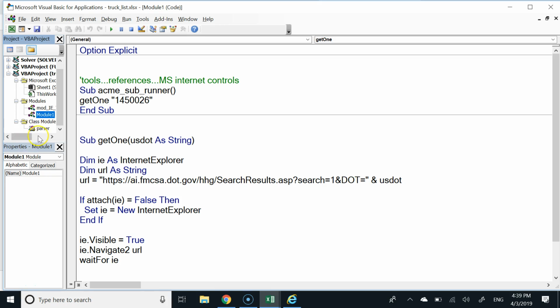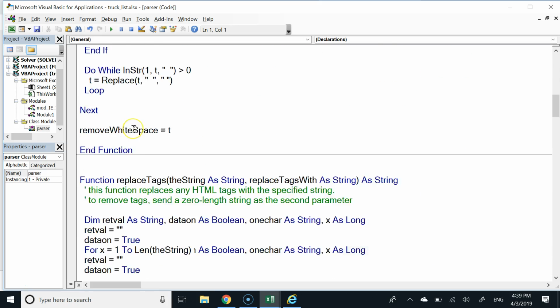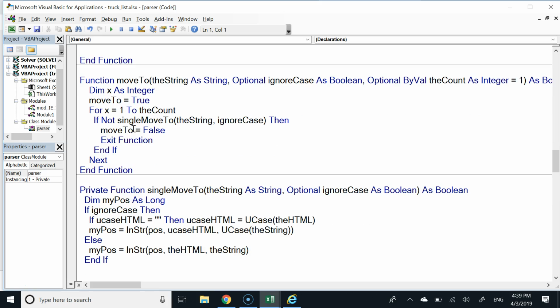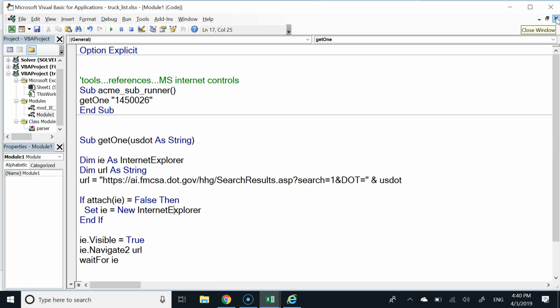You could go and look at this, and most of this stuff you'd be able to understand, pretty straightforward. Remove white space. Let me see one here. Move to. We'll see how to use this one today. Move to is just calling single move to. This is just an implementation of InStr, the normal InStr. We're trying to find one string inside of another, and it has some other padding built around it. So this is just a collection of functions that I have written to help parse text, specifically thinking about HTML source text.